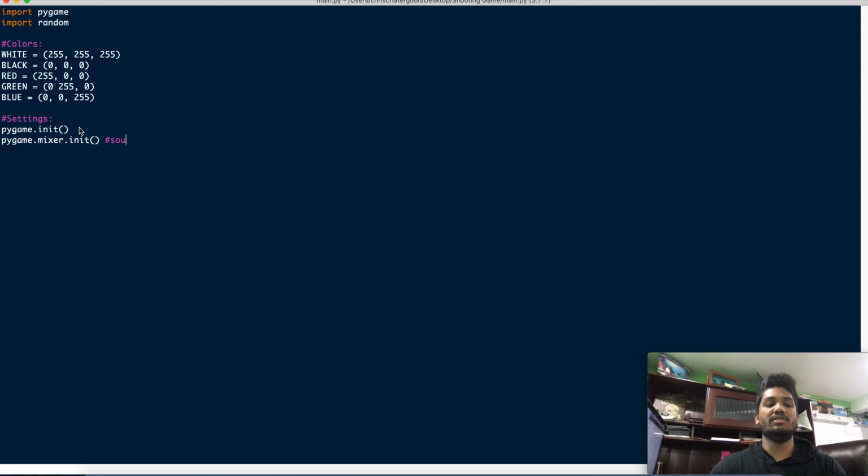Then we're going to include pygame.mixer.init. Okay, and this is really just for when we start uploading sounds. So for example, if you have like a ship and you're moving back and forth and you shoot a bullet, it's going to make a sound. Or if we're shooting an asteroid and it explodes, it's going to make a sound. So in this game, we want to incorporate some sounds.